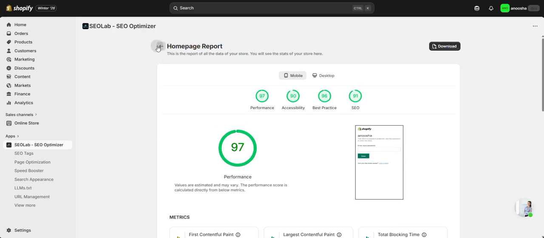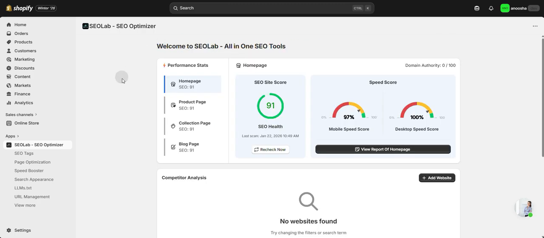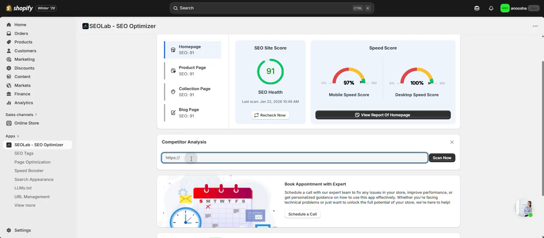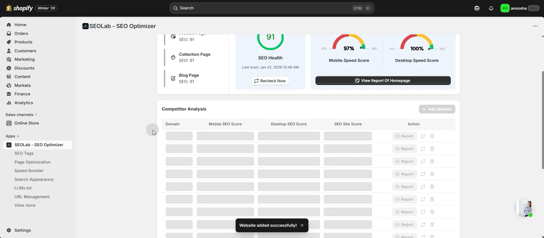Now move back to Dashboard and below Performance Stats. There is the Competitor Analysis tab. This section allows you to compare your store's SEO performance against other websites. To analyze a new competitor, click Add Website in the top right corner of the section. Enter the website URL. Scan now. SEO Lab will then scan the website and add it to the competitor list once the analysis is complete.